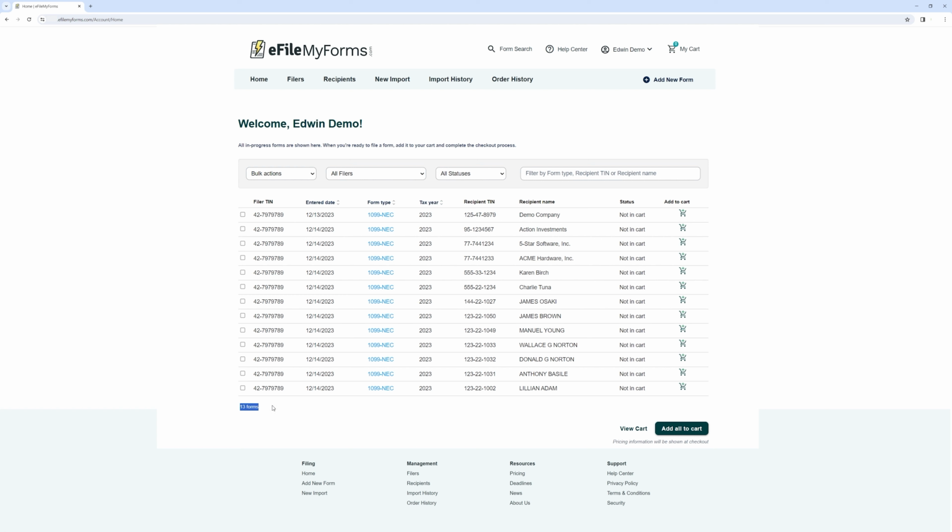In this case, there's 13 forms. Now, once you've crossed all your T's and dotted all your I's and you're ready to file your records, you can add these all to the cart with a few options. You can do bulk action, which will either select all, add selected to cart, add all to cart, or delete for those that you don't want to include.